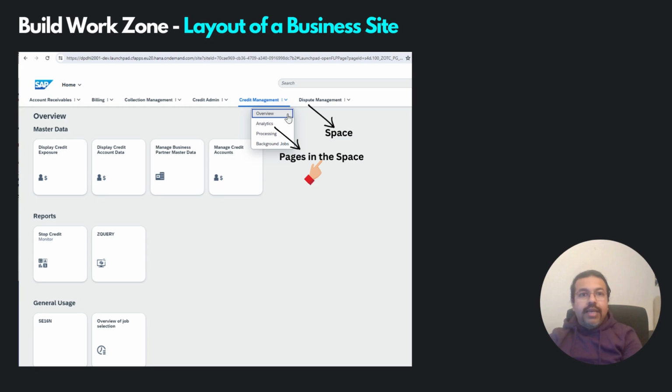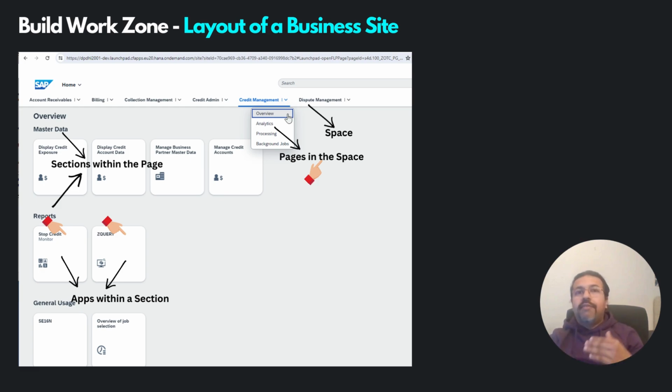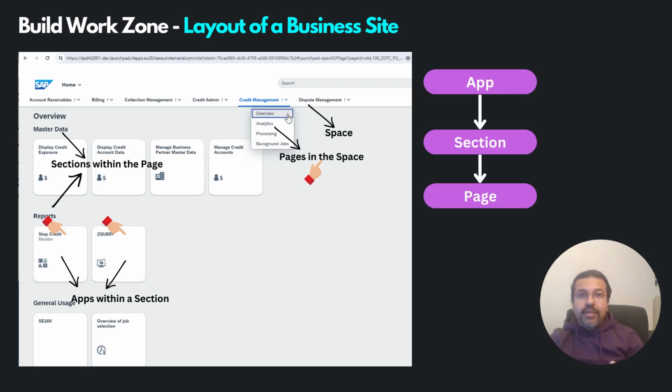Now each page can then further be divided into sections. For example, here we see the page overview has been divided into sections master data and reports. So these are sections within a page. And then within each section, that's where you have the actual application. So if we talk in terms of hierarchy, you have apps in a section, sections in a page, pages in a space. And this is how the layout is then built.